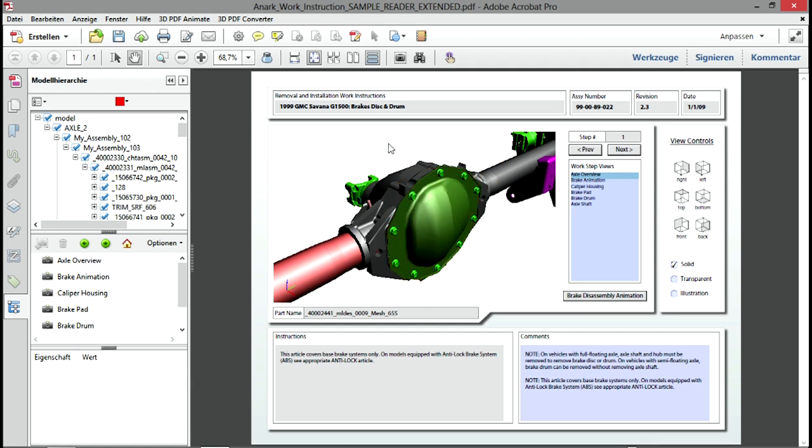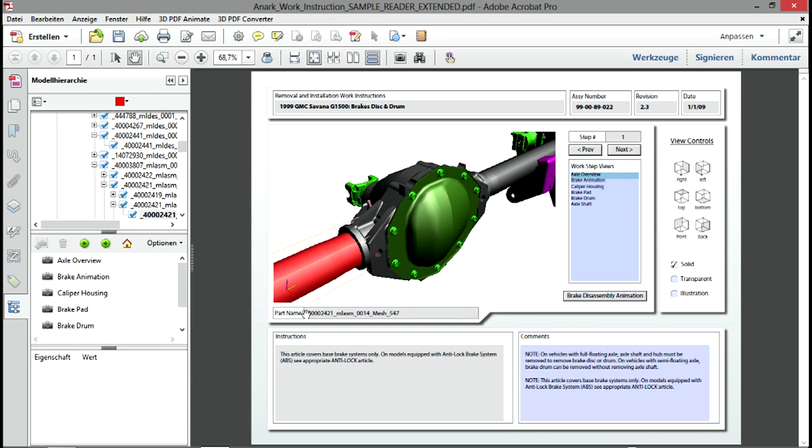But for normal users, probably that's a little bit too complicated. That's why, for example, you can put different buttons here on the PDF file or form fields, and there you can interact. So for example, if I click on this axis, you see here in this field where my hand symbol is, the part number.